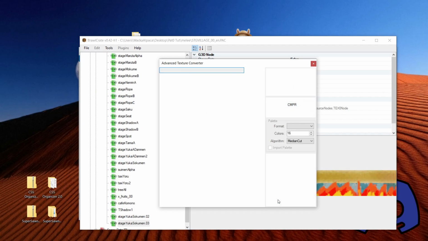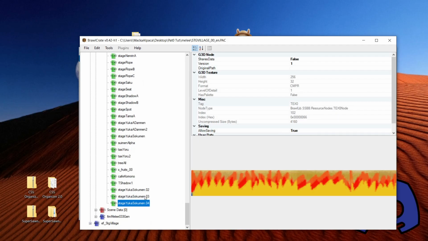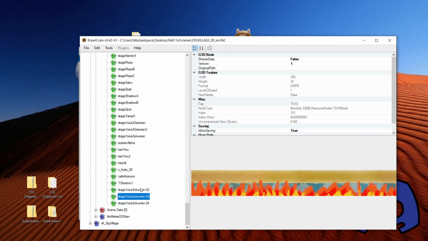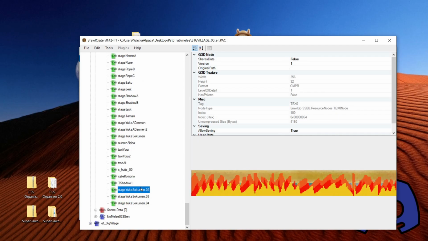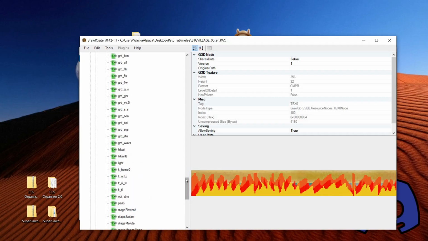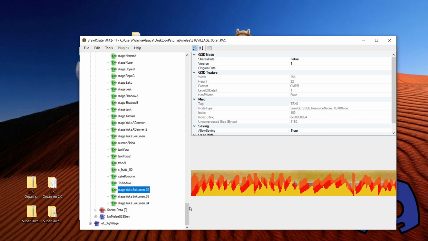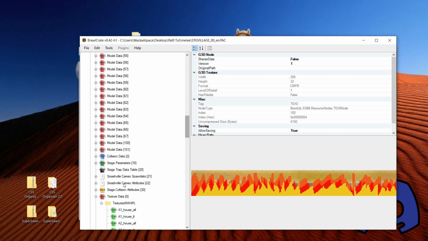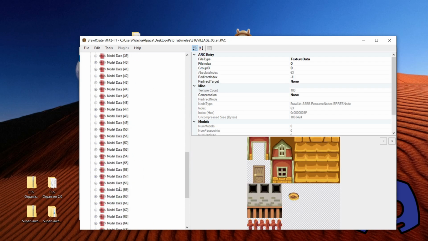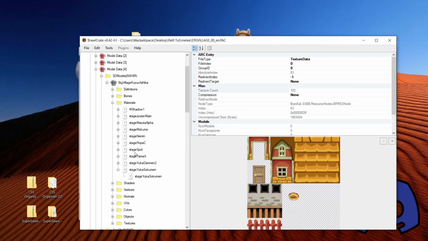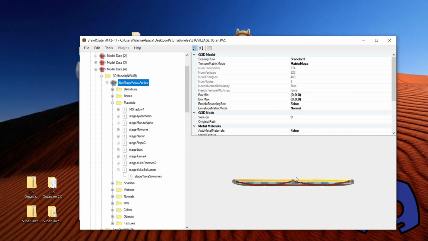We can hit OK to import all 3 of our new textures. We can see them here. Beautiful. So now that those exist within the file and we have them named, we can collapse texture data, and head back up to the platform that we were going to work with.